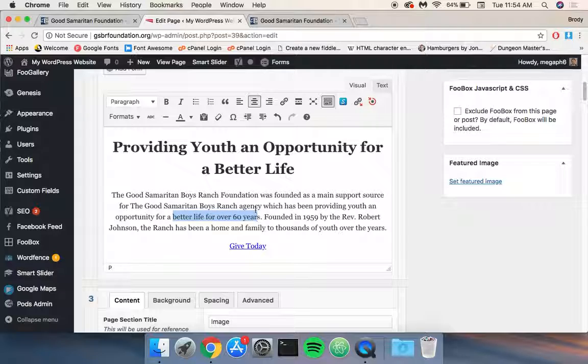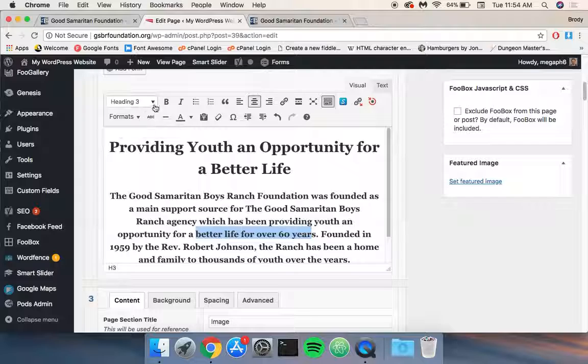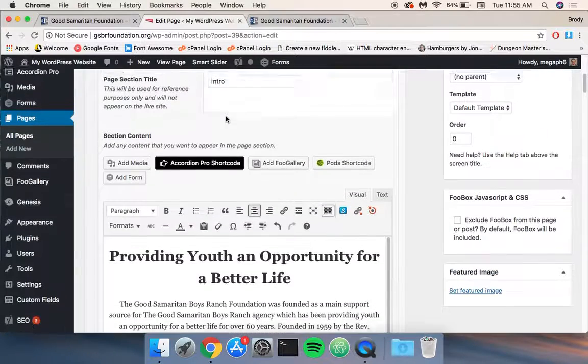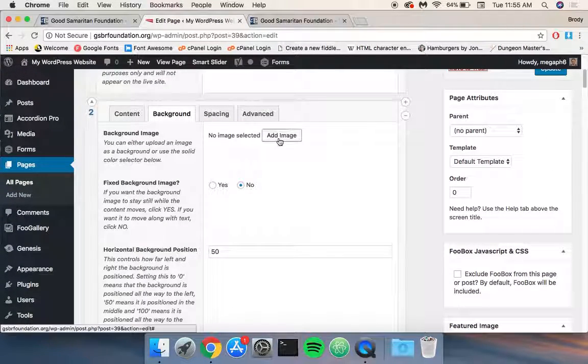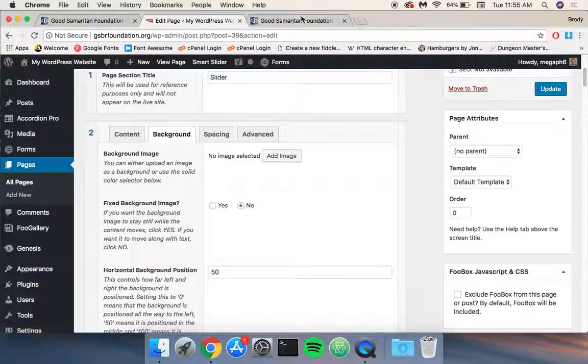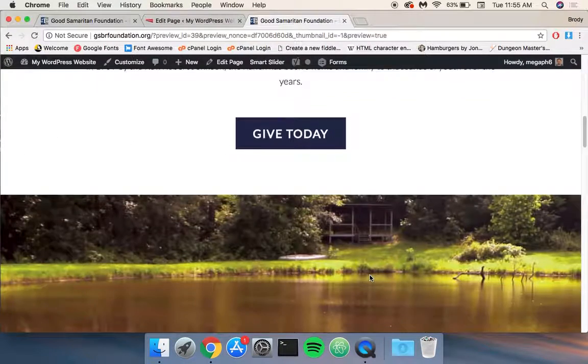You also have the ability to make text different sizes and those sort of things through here. And then you can also click on this tab and add background images in order to add certain images to the background of any sort of text. So that would add a background image that would cover this white space here instead.